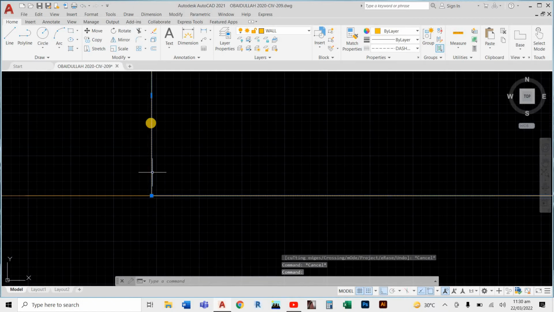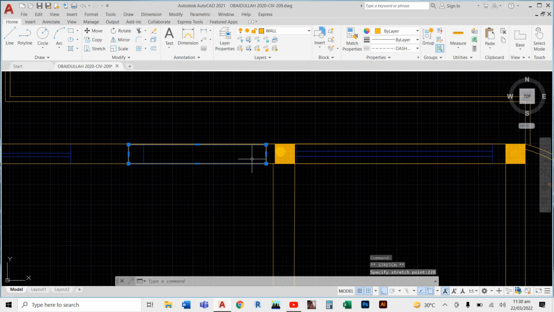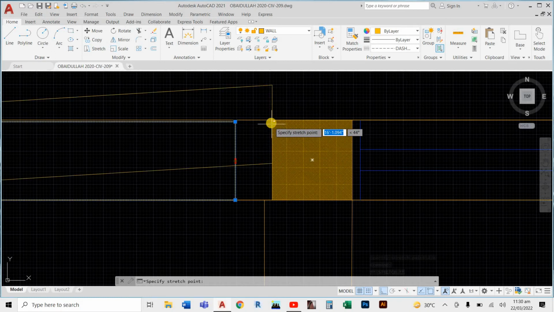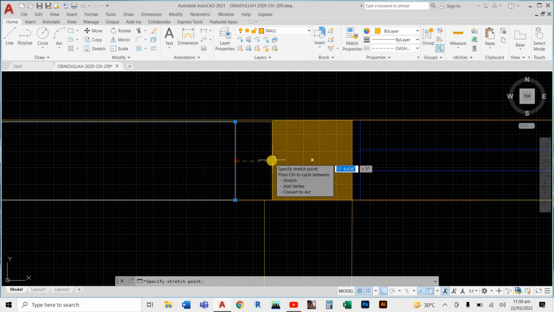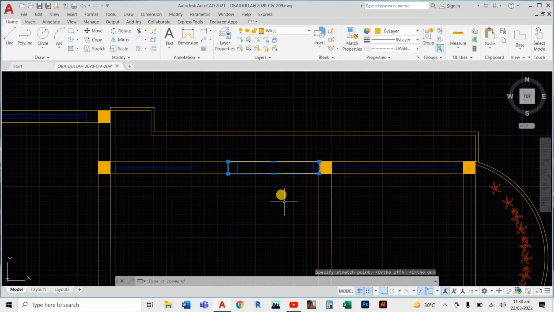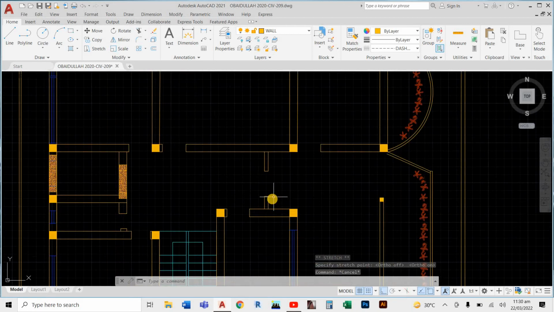Select for rectangle, come in this side up to 2 to 8. Then in this side you have to improve it up to the column, not between the column, up to your column. Up to the column, and then you can hatch it. And like this you have to do in here.